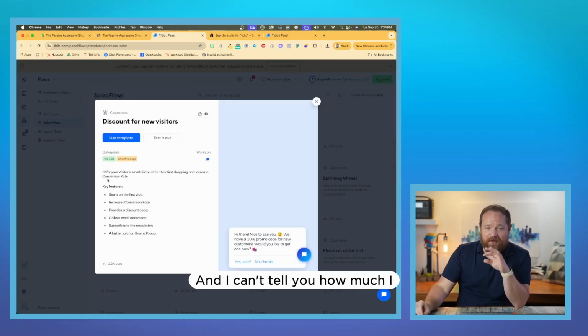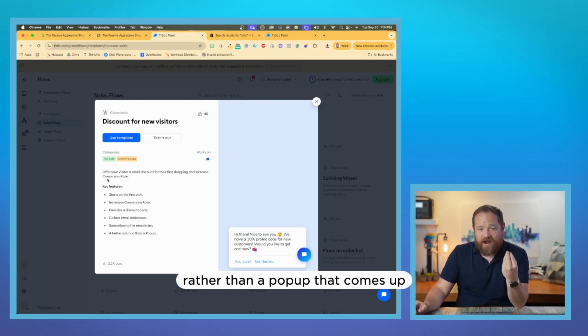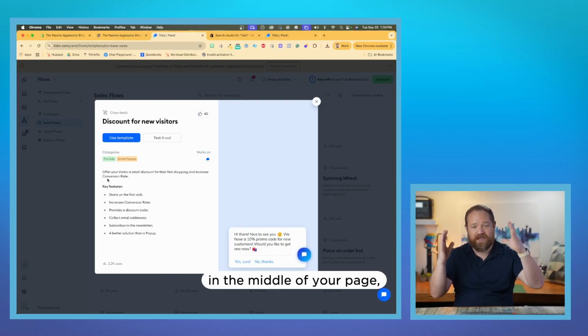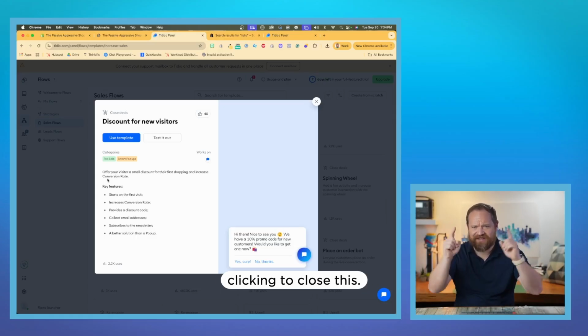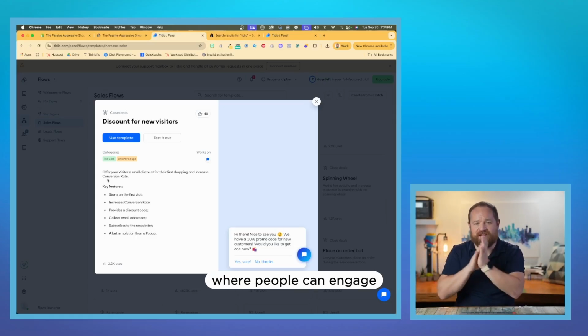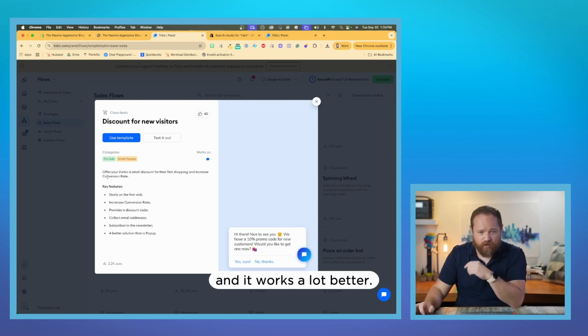And I can't tell you how much I appreciate this type of way of collecting email addresses rather than a pop-up that comes up in the middle of your page, which you can't ever get beyond because you're always clicking to close this. This is now in the corner. People can engage with it where it needs to be, and it works a lot better.